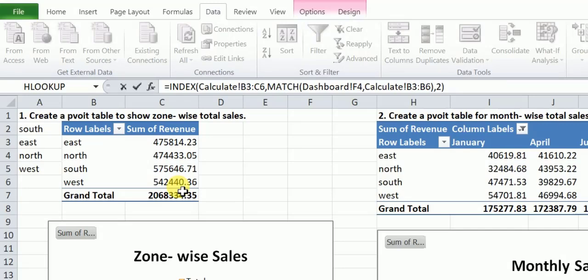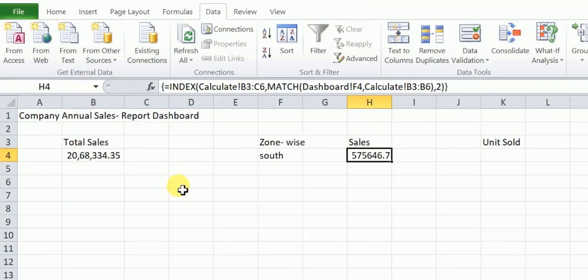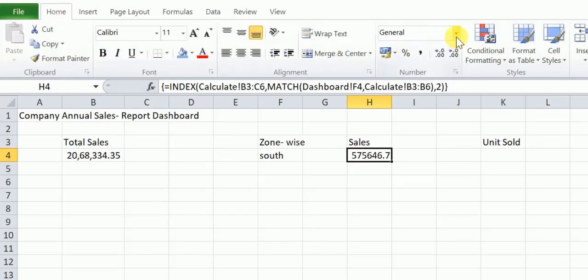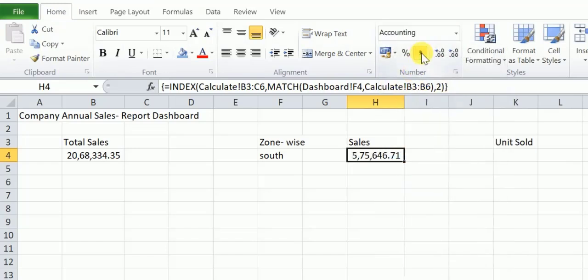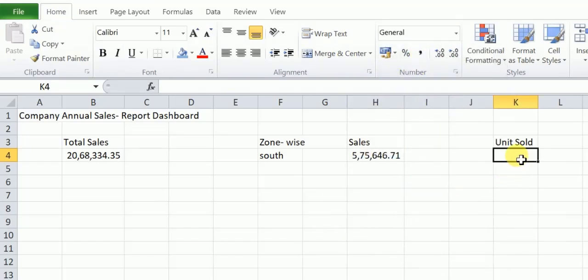Now, as we need to manually consider this as an array and it should be applied for the array of values, we need to do this manually. For this, the command is Control Shift Enter. Then you can see this pair of flower brackets. Here we can see the sales value. For this also you can apply, right? And for unit sales also we will apply the same formula.